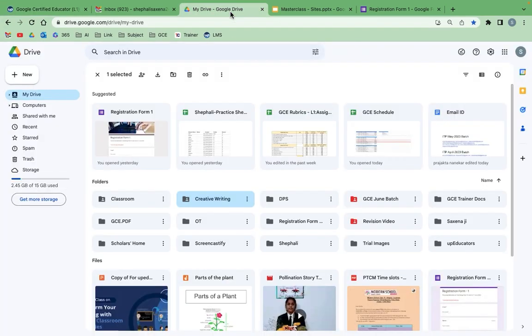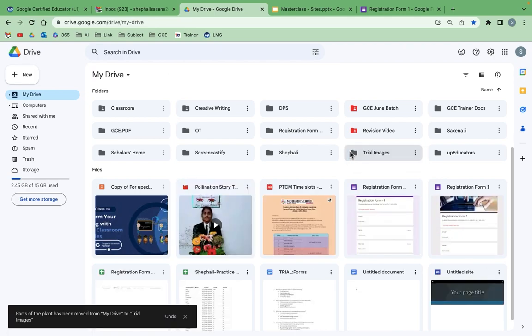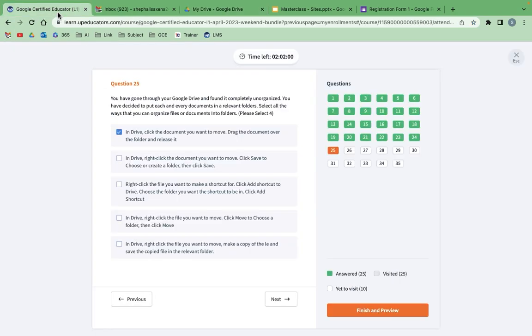When we go to the document, say I have to move this file inside any particular folder, we'll just click on it, drag it and drop it on that specific folder. It will go inside that particular folder. The next correct option is the third one. Right click the file you want to make a shortcut for. Click Add Shortcut to Drive. Choose the folder you want the shortcut to be in.